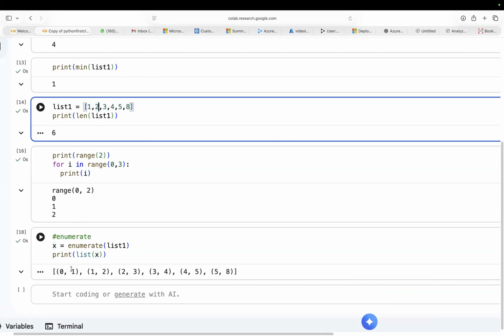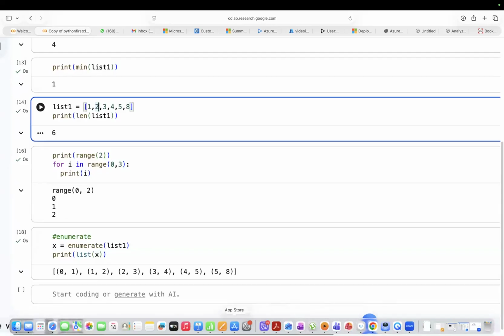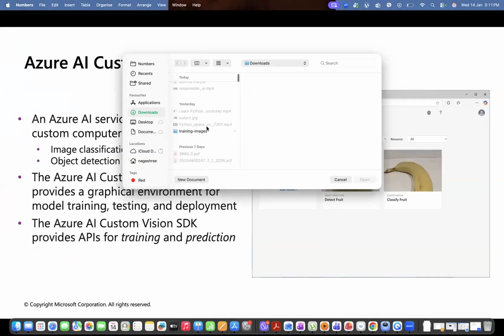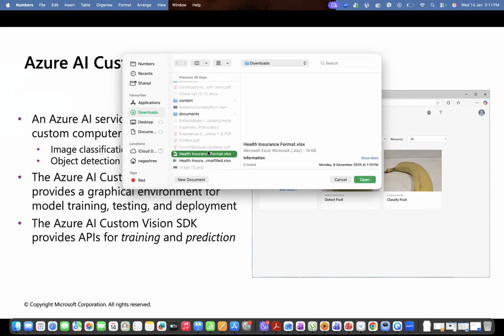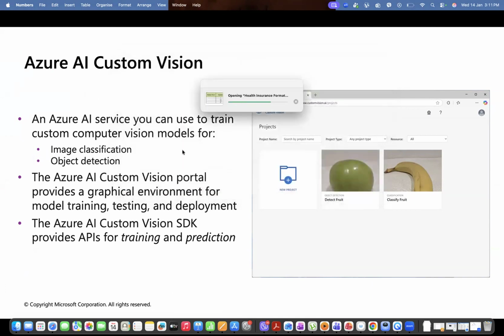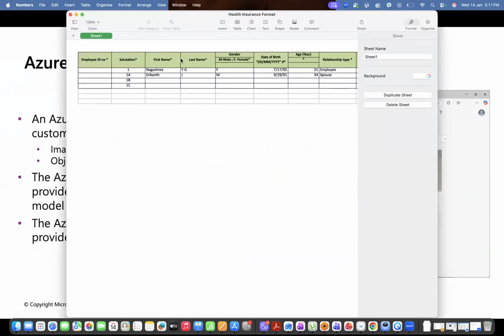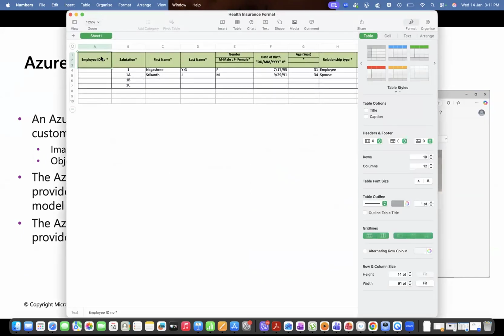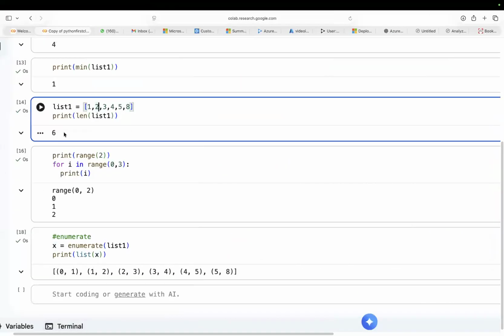So you know the index numbers you have seen in Excel files, right? You have seen it like this in some insurance document. You have your column names; this is nothing but the index. These are the actual values. Data will be present in the values, but these column names are considered as index numbers. So for these index numbers, we can use enumerate.